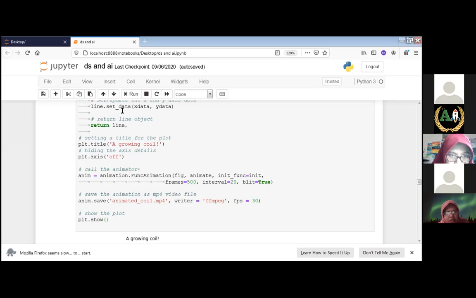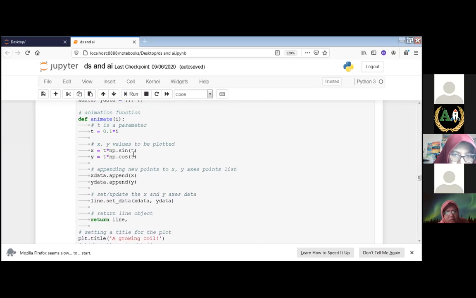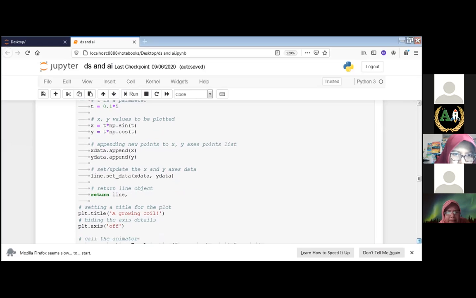Later line.set_data, xdata, ydata we will pass, because everything is coming from initiating from t equal to 0.1 times i, entering into sine and cos functions, and whatever we are getting is getting appended into the xdata and ydata variables. So finally we are passing the xdata and ydata variables to line.set_data, and we are returning the line. So this line is not straight, it's circular in nature. Fine.